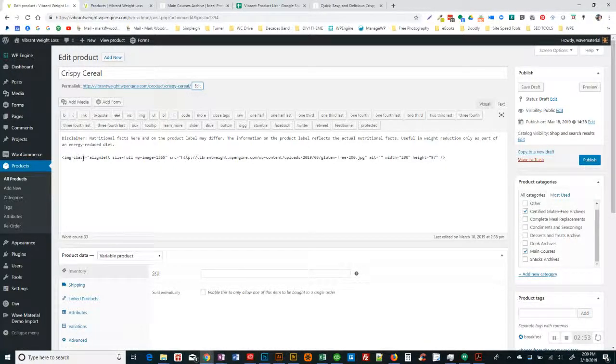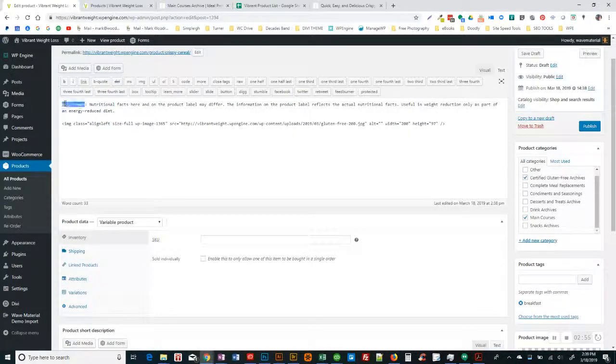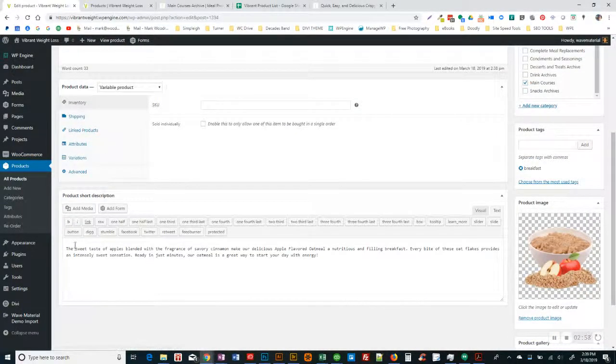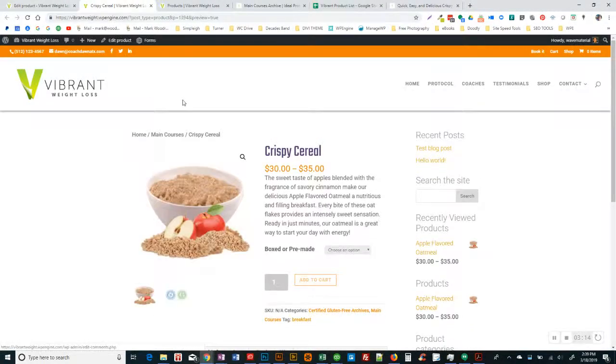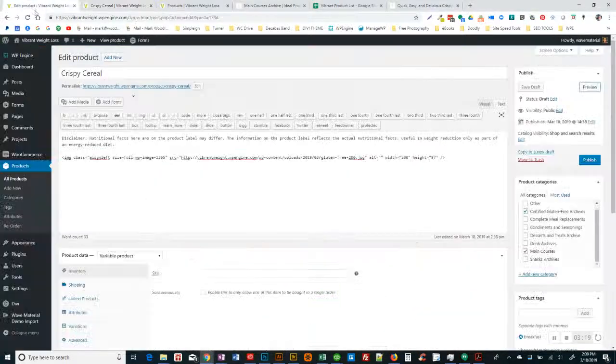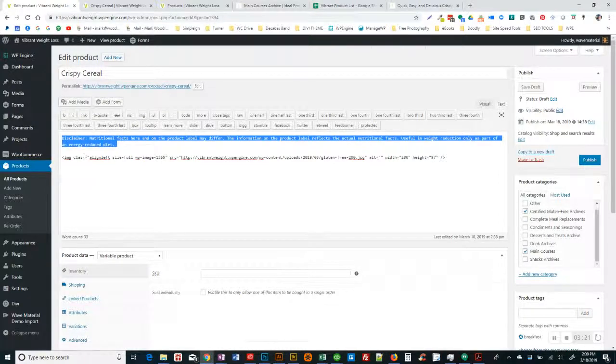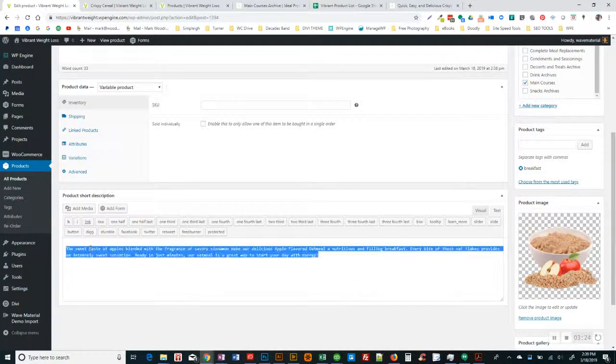This is a little confusing, but the area at the top where it says disclaimer, and at the bottom it says the description, that's really kind of reversed. If you look at it on the front end, let's just preview this page. So here's the sweet taste of apples blended with, but look at it on the back end. It's not at the top. That's down here at the bottom, the sweet taste of apples. So just know that that's reversed.